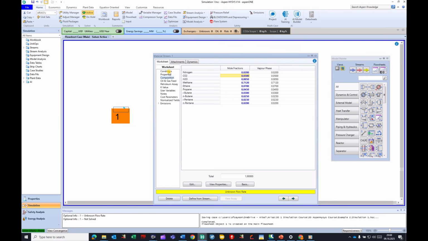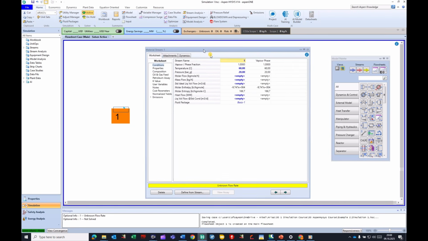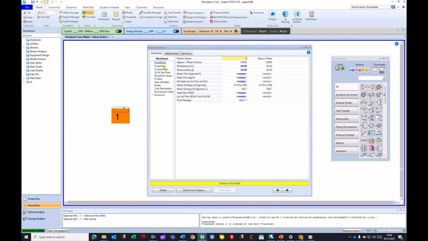I can go to the condition again. For any stream to be defined, two of these three parameters are needed for the inlet streams: either vapor fraction, temperature, or pressure, two of them. Here we have the temperature and pressure, and also one of the flow rates. It can be molar flow, mass flow, standard ideal liquid volumetric flow, or liquid volumetric flow. Any of them, but the most typical ones are molar flow and mass flow.